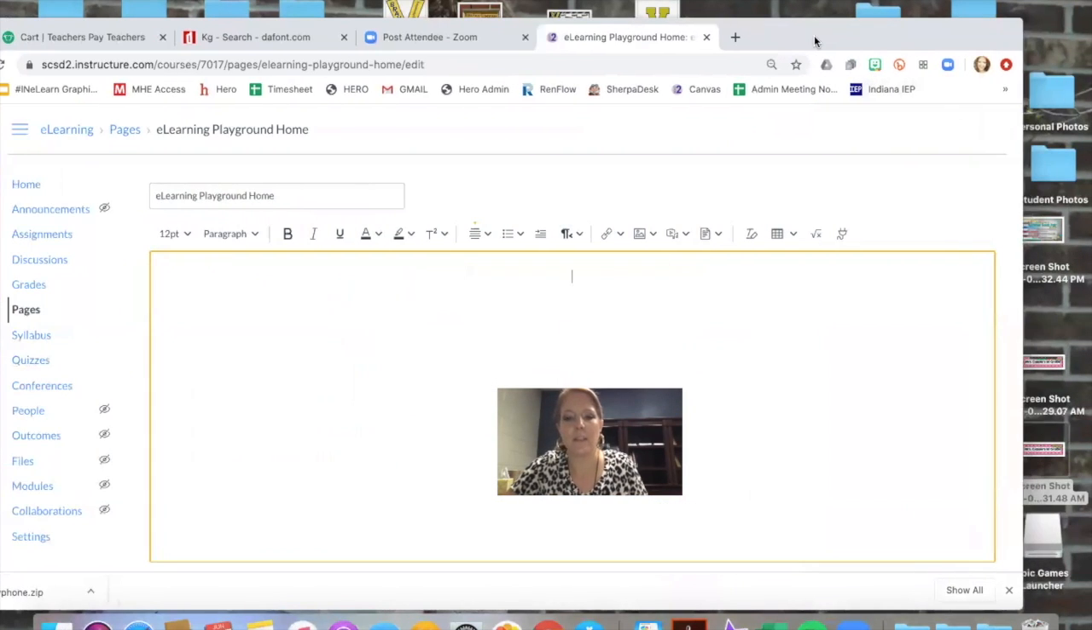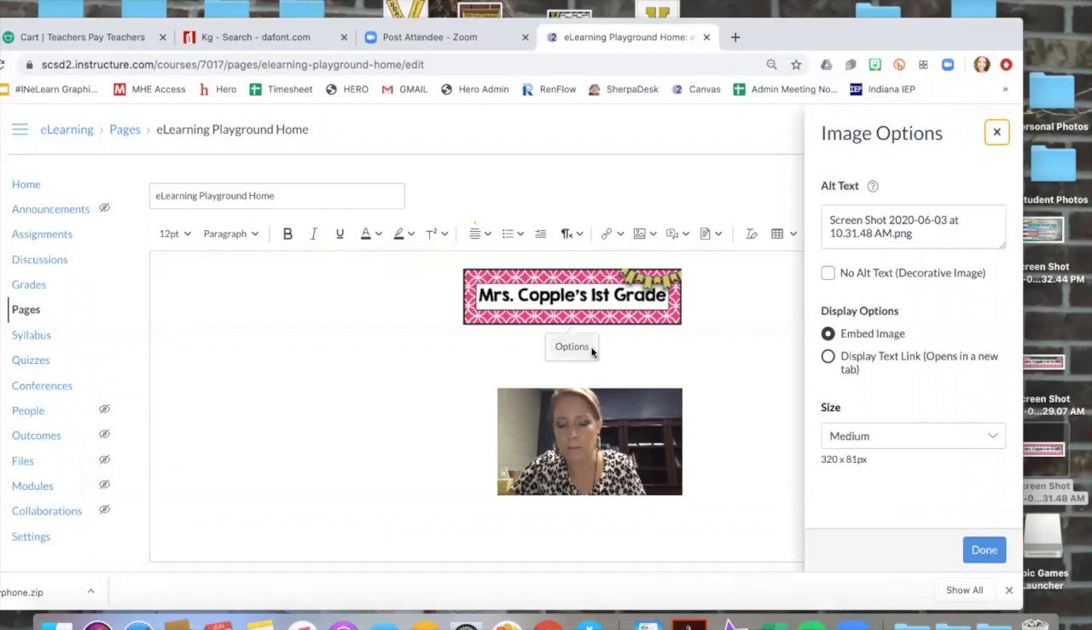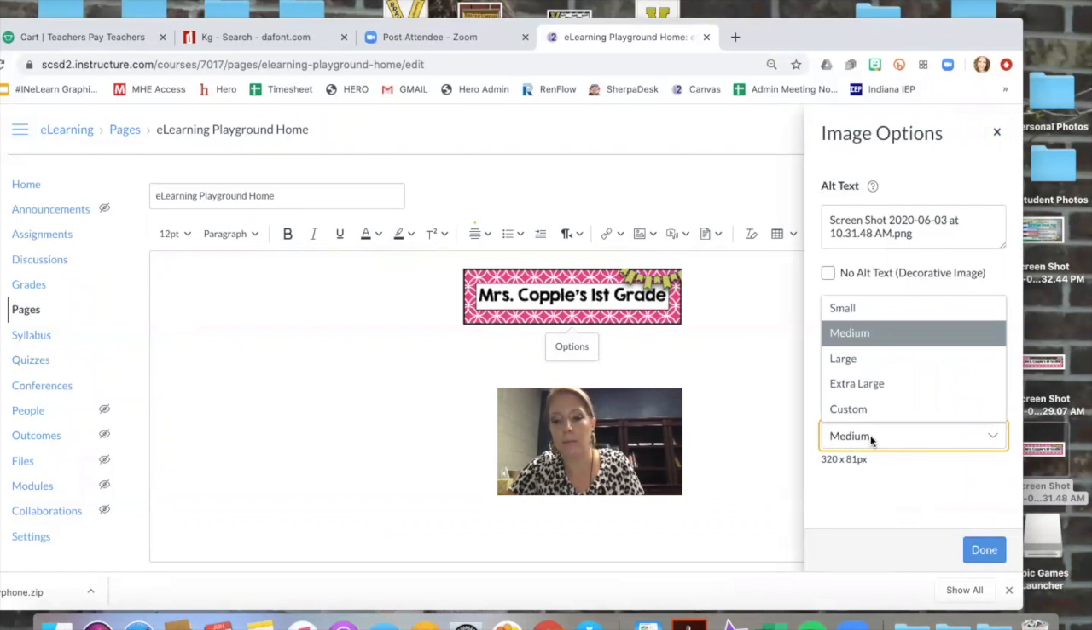So when I hit submit, you're going to see my banner goes on, and it's teeny tiny, which is not good for a banner. So I'm going to click on the banner, and when I do, it highlights it in blue, and it says options. I'm going to click on options, and I have some choices. I can make it small, medium, large, extra large, or I can customize it.